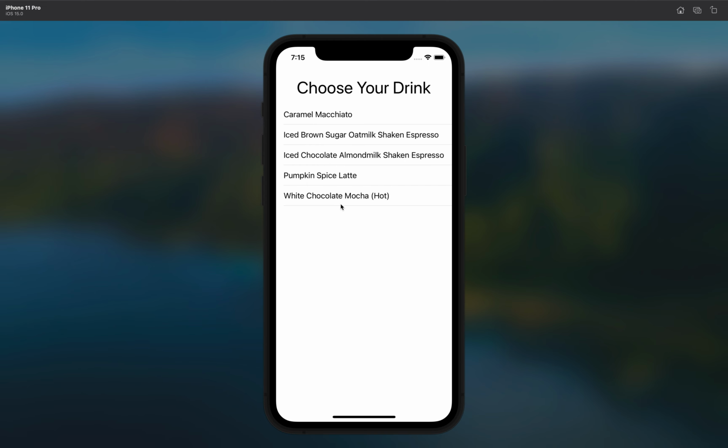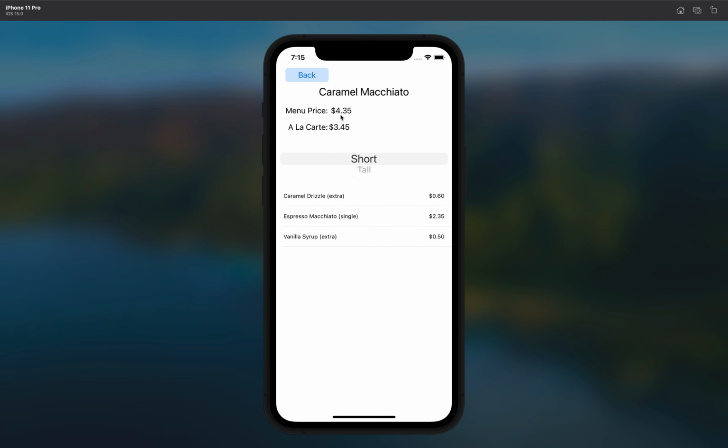But otherwise, I feel like the usability of this app is pretty simple. Click on the drink, it'll show you. Pick your size. This is how you order it.